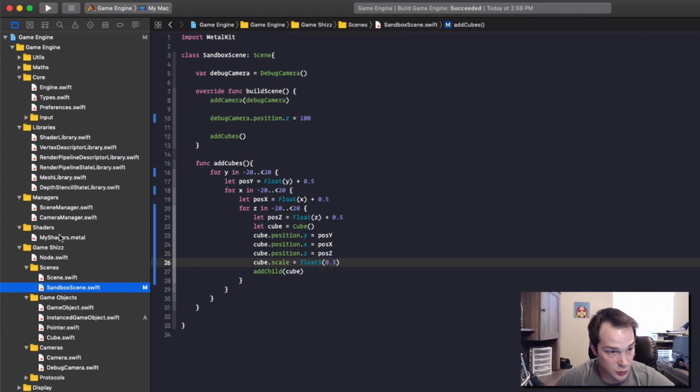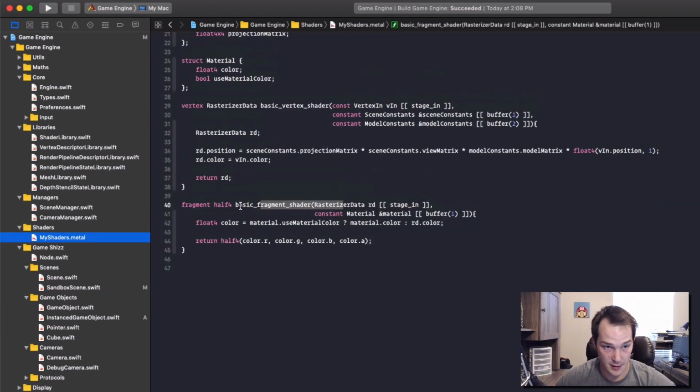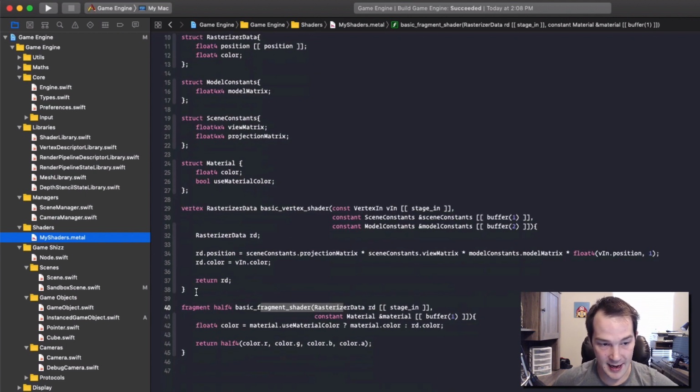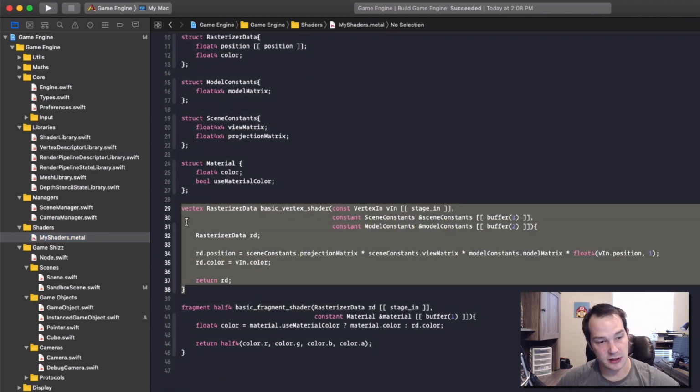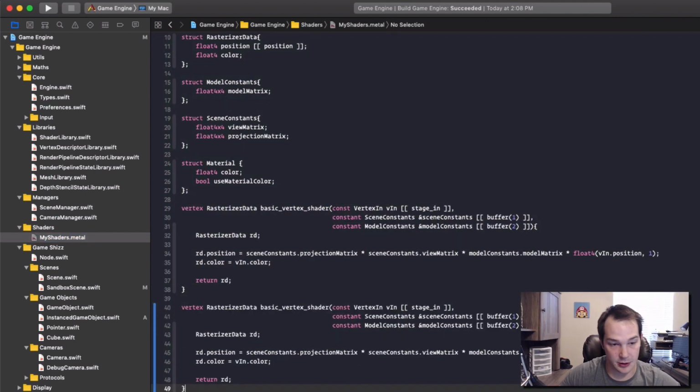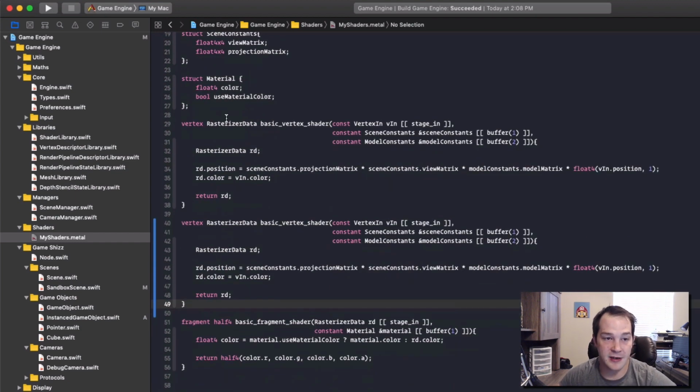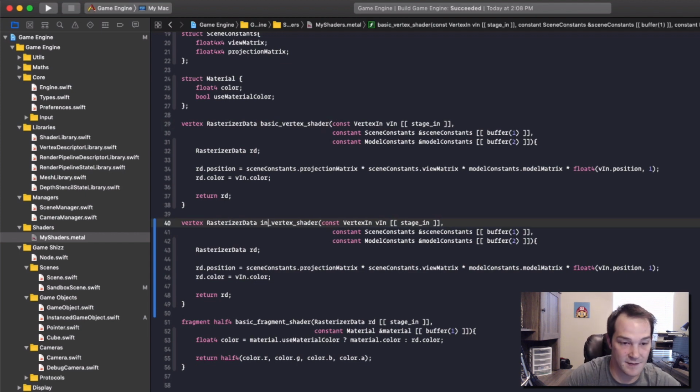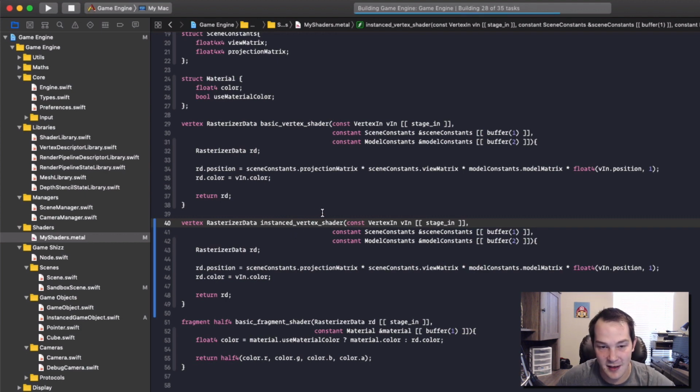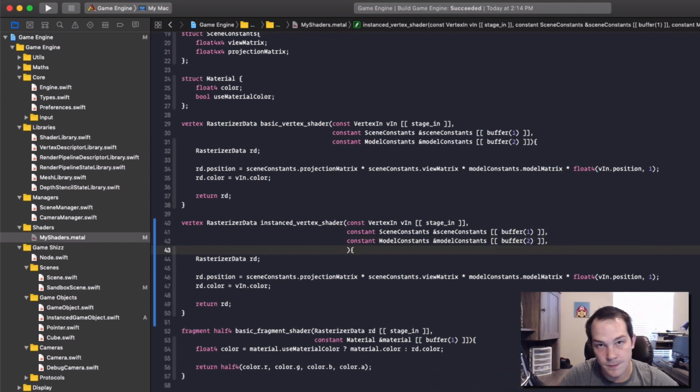And so if we go to our myshaders.metal and just copy the vertex function, okay, it's gonna be very similar. And I'm gonna paste it right underneath. So I have this basic vertex shader, and then underneath it, I'm gonna have instanced vertex shader. So very similar. If I build, everything works just fine. The only difference is I'm gonna add one more parameter.